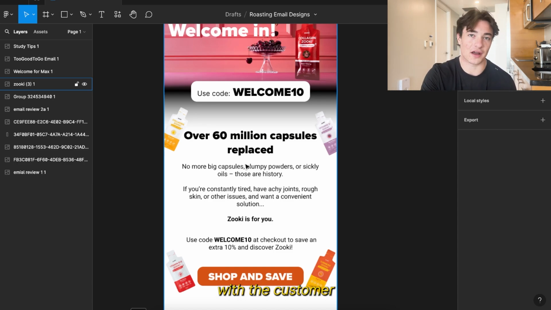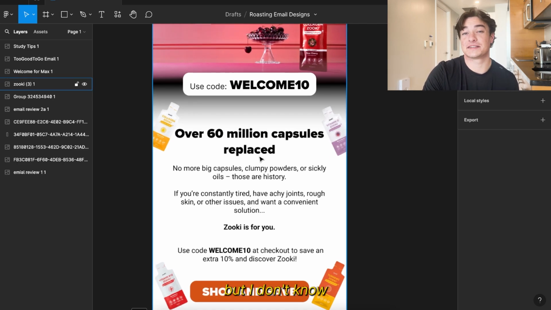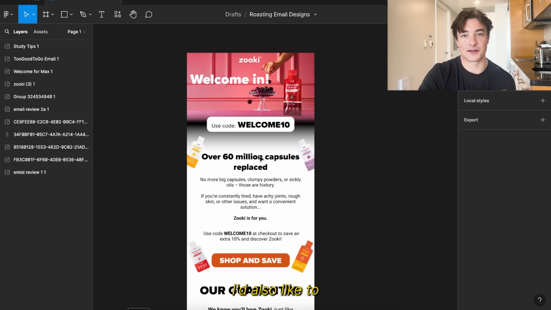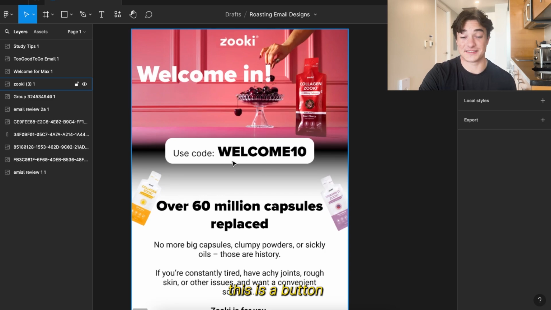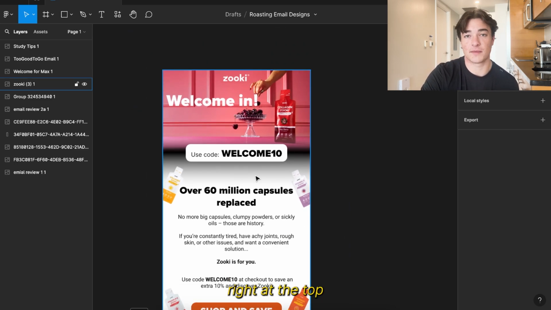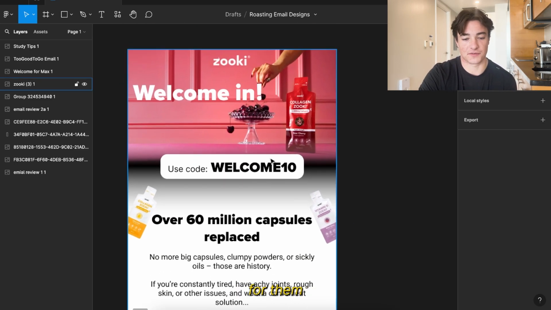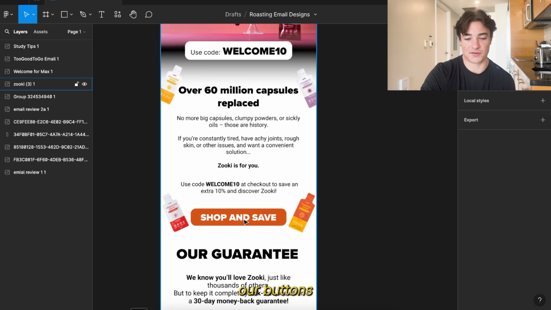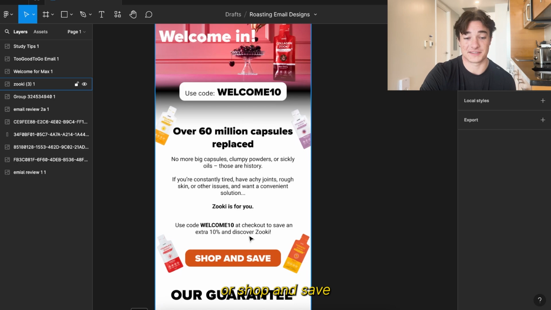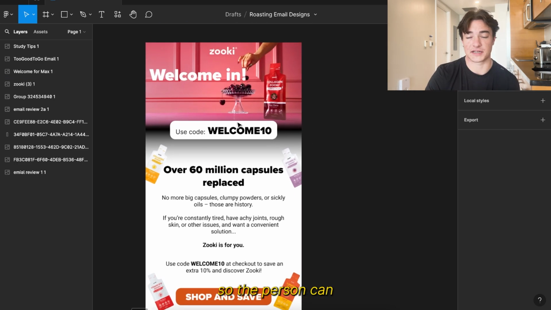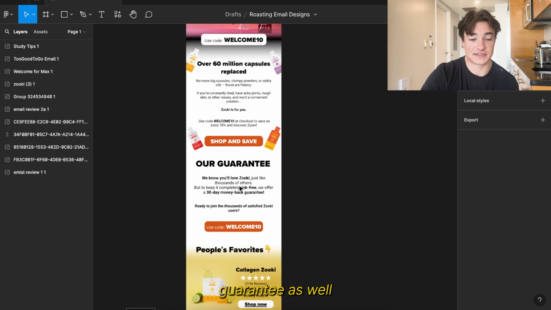I would probably clarify what capsules are and be a little bit more direct with the customer, just because, like me, I don't really know what they're talking about, but I don't know, maybe that's just a personal preference. I'd also like to make it clear that this is a button and have a button right at the top, so that it's super clear for the customer. I'm sure this is supposed to be a button, but we really want our buttons to say something like shop now or shop and save, and then put that right at the top so the person can get their discount and leave.